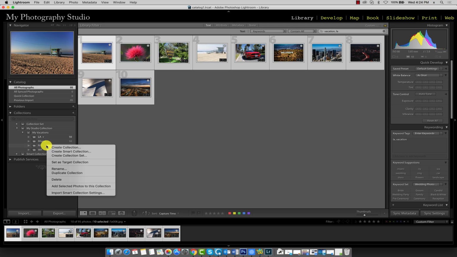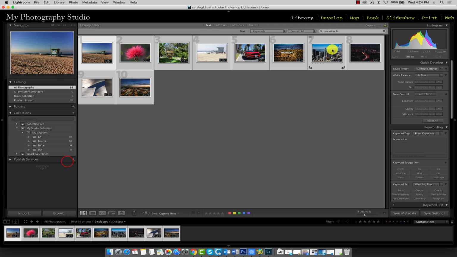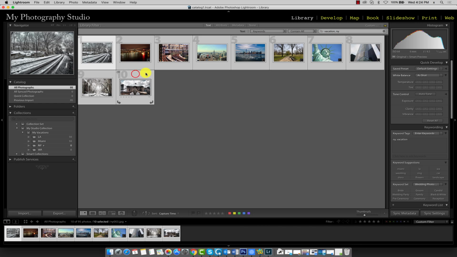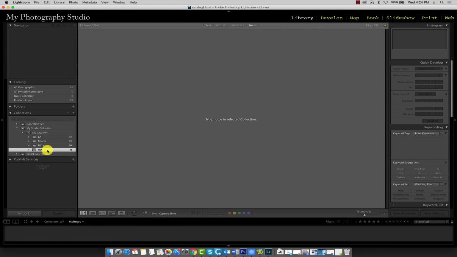Now set New York as your target collection, and all we need to do this time is change LA to NY, and we get all our New York pictures. So hold the Shift key, click on the last image, and press the B key, and it goes into our New York target collection. Do the same for Washington.